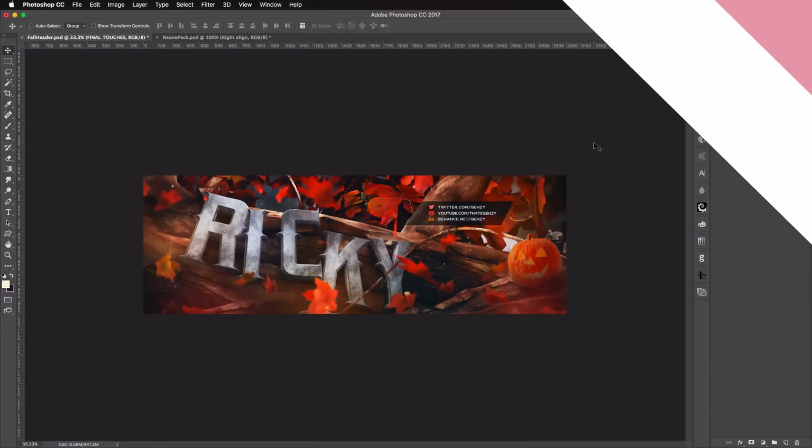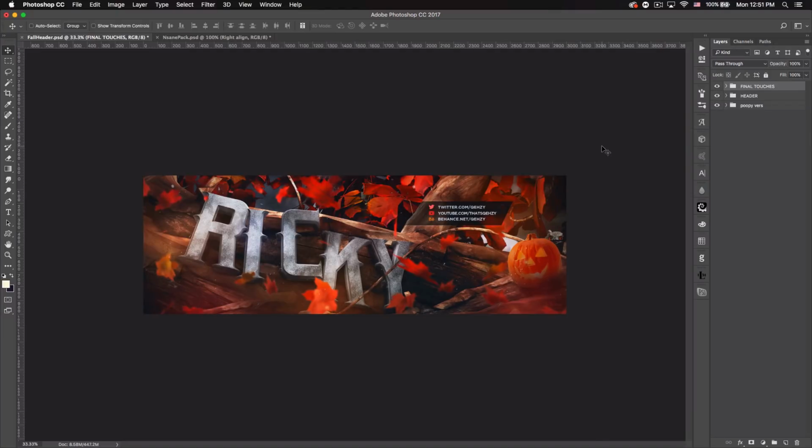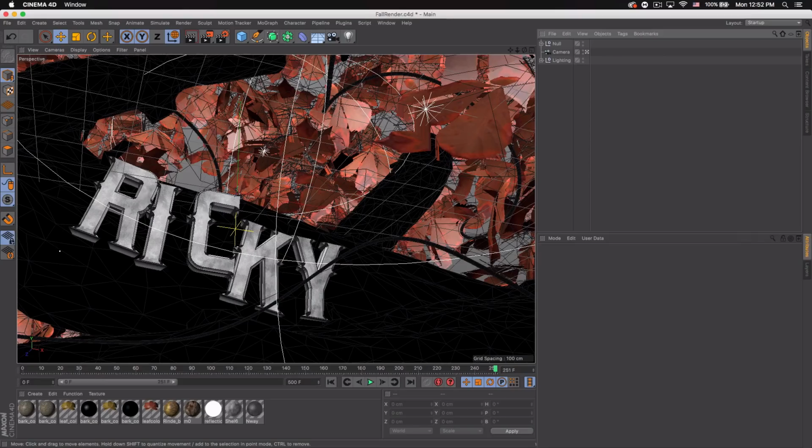Tweet it out. What's up guys, Qehzy here bringing you another tutorial. Today I'm going to show you how to create this 3D fall header in Cinema 4D and Photoshop. Now this doesn't have to be a fall themed header. You can do green leaves and do things related to any other time of year, doesn't really matter. But since we're in the fall season, I decided to go with orange leaves, and it's kind of a more interesting color than green. But anyway, let's hop over into Cinema 4D and get started.